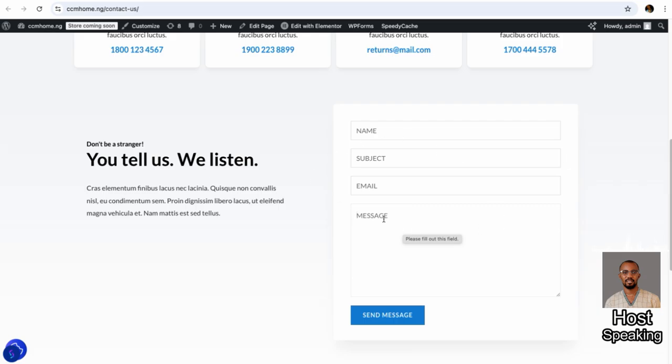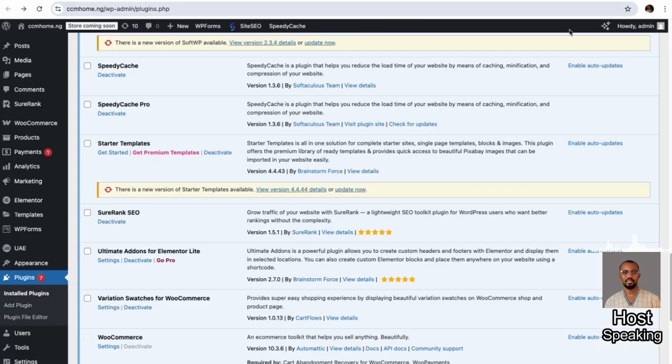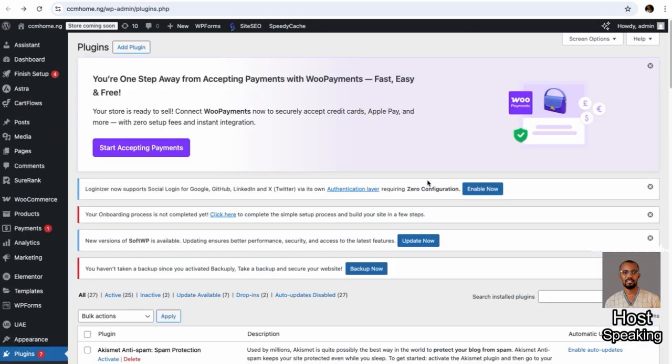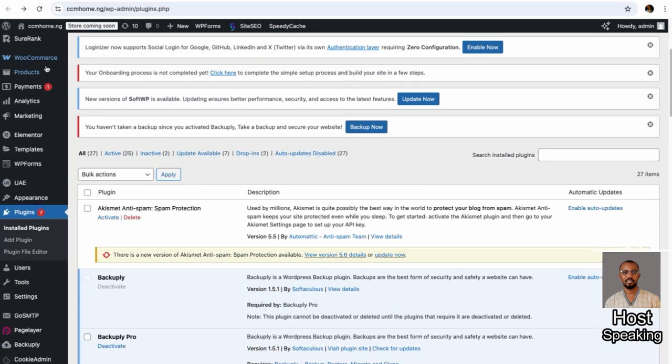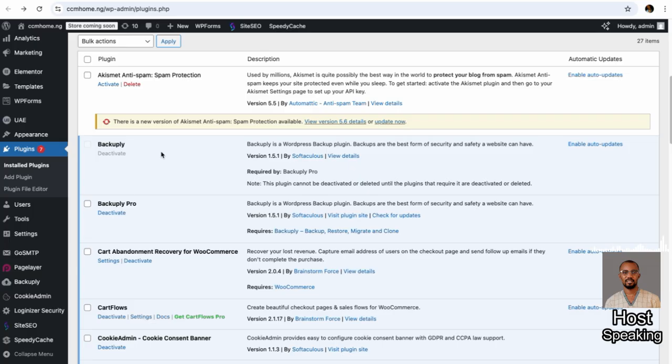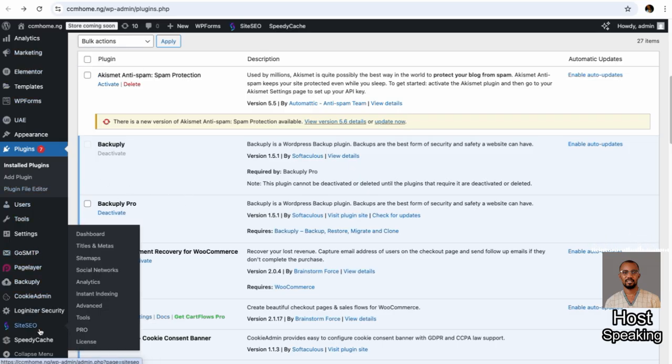Do you understand? So this is just your contact form. How does your contact form work? For example, if you are in your dashboard, this is your plugin page, but it's still your dashboard. From this section by the side, once you install any plugin on this computer, the plugin section will appear.